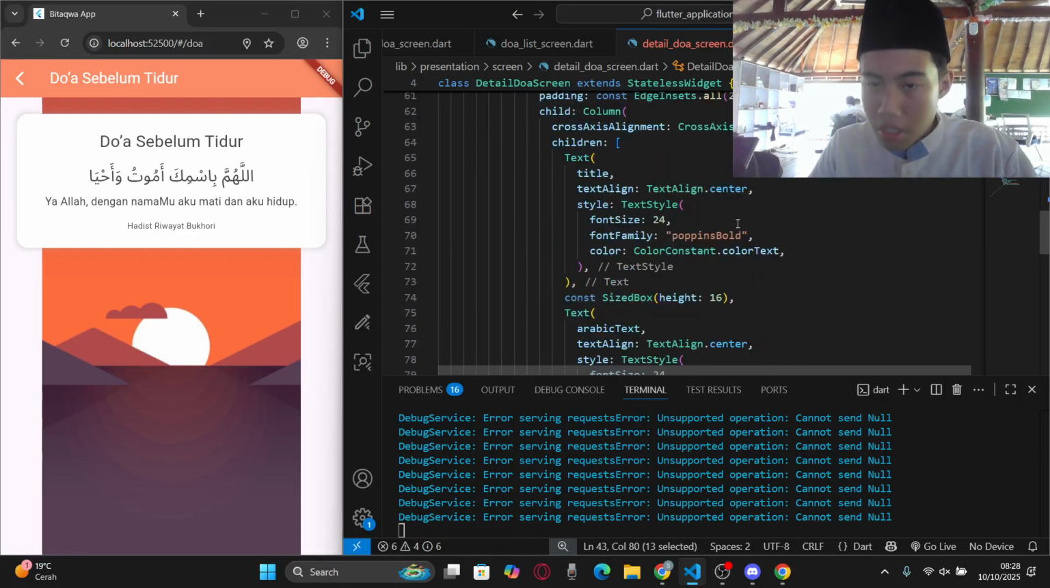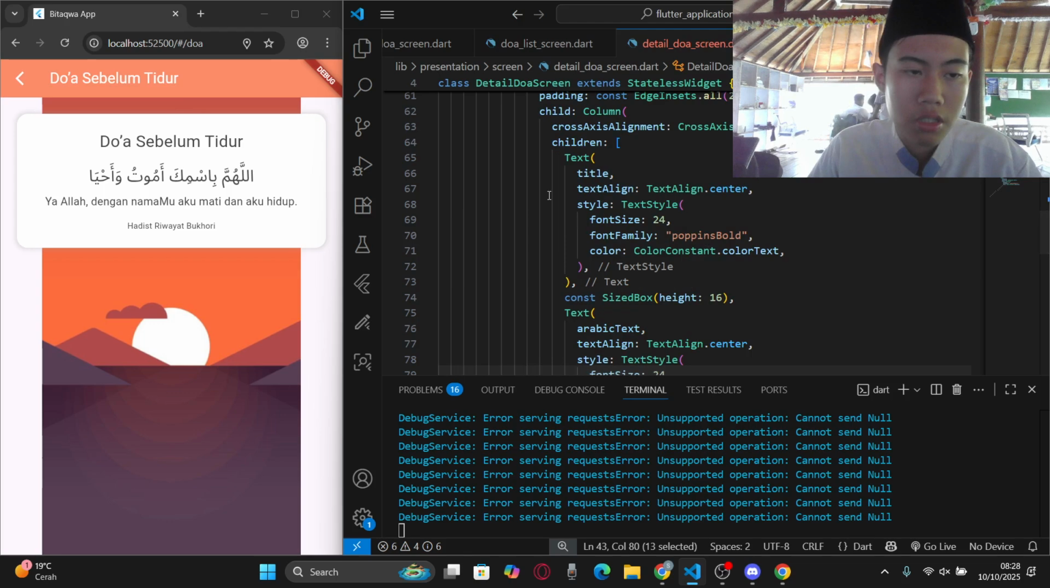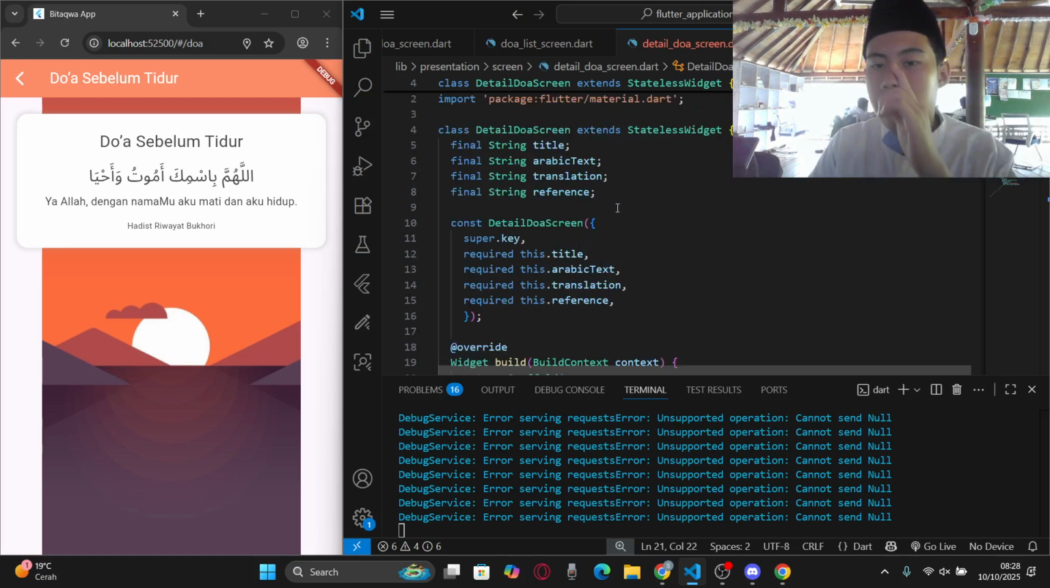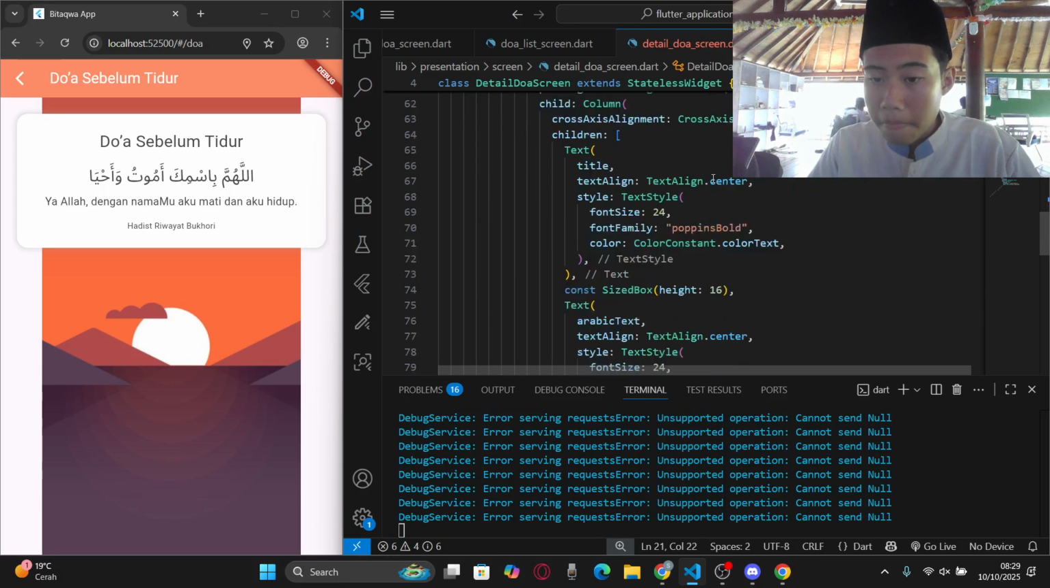For the fillings, and then this, as I said before, is going to be Poppins Bold, so it's Doa Sebelum Tidur. What did I do wrong? Wait. No, okay, whatever. Some errors were found because I don't know what happened. Point is, it tells the title. The title is going to be bold, big.